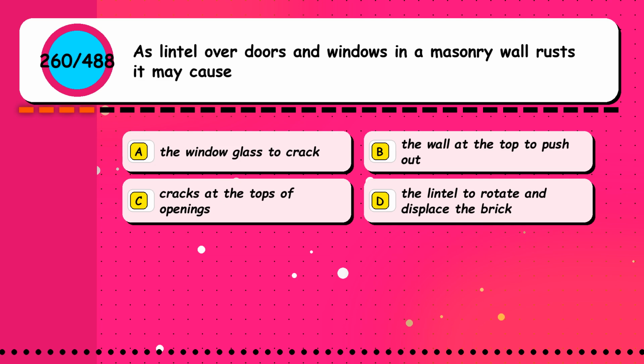Question 260. As lintel over doors and windows in a masonry wall rusts, it may cause: option A, the window glass to crack, option B, the wall at the top to push out, option C, cracks at the tops of openings, option D, the lintel to rotate and displace the brick.